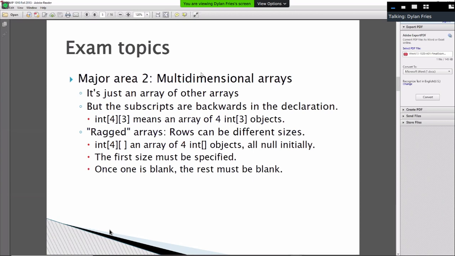Okay, major area 2, multidimensional arrays. This one's only 3 items, so it's really short. It's an array of other arrays. You should also recognize that the array is full of objects and that the array itself is an object. You guys did not do very well on this question on the midterm in general. A lot of people got it wrong because they know how to use a multidimensional array, but they don't understand what's actually going on. I'm definitely going to be putting some pressure on you to understand what is actually happening.